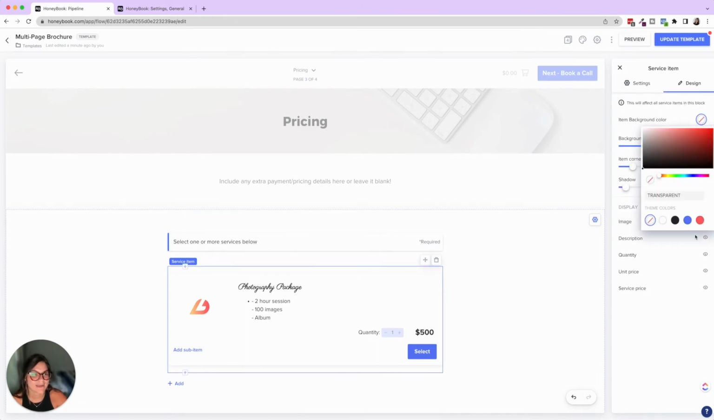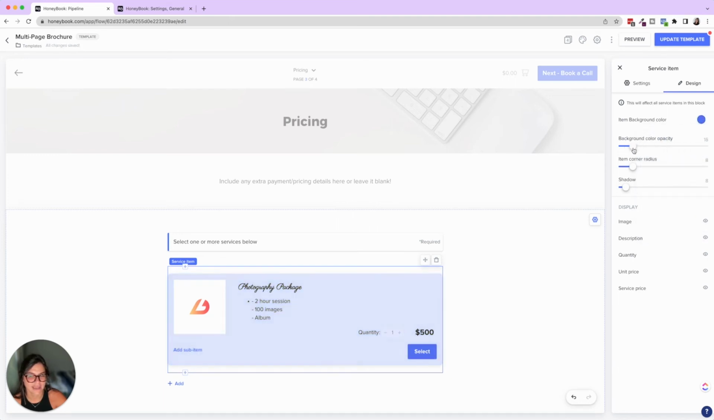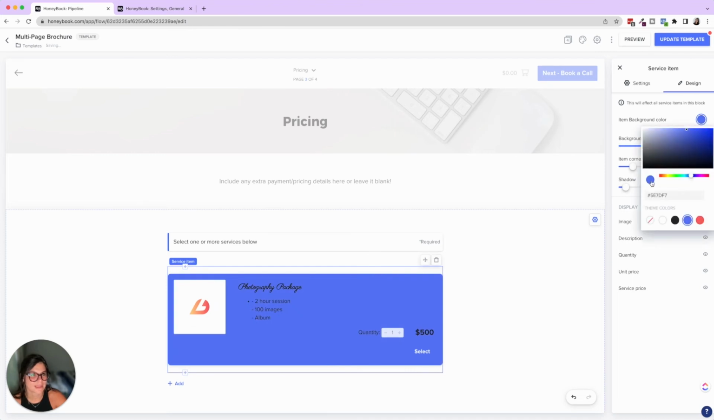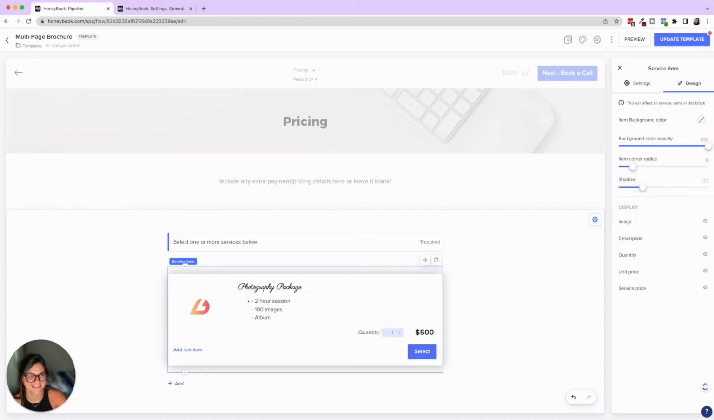Okay, then you can go to design. So you can add a background color to this block if you wanted. You can say, what's the background color opacity? So let me actually click that again and show you how that looks. Okay, so you can make it a little bit dimmer. Item corner radius, so making it square or a little bit corner. Shadows, do you want to add shadows behind it? Do you want the image to show? Yes or no? Let me take off this blue because it's killing my eyes. Description, yes or no. Quantity, yes or no. Unit price, and then service price.